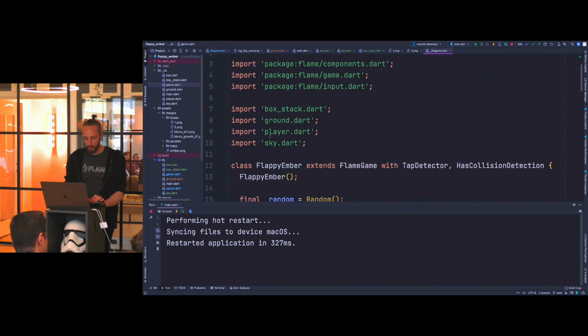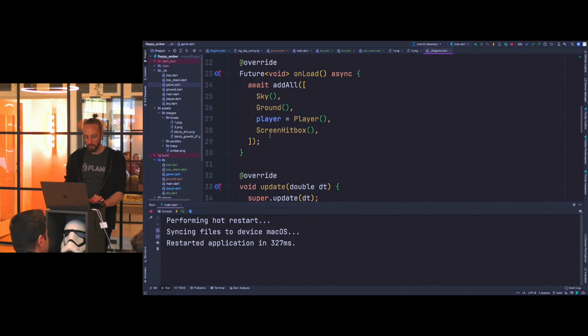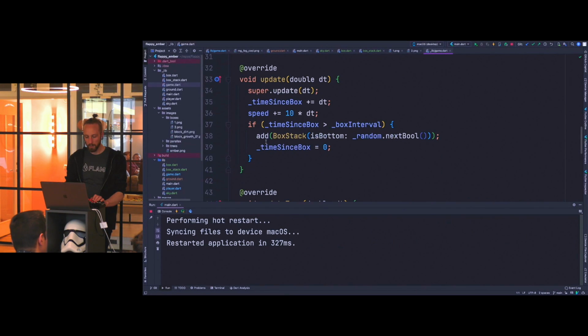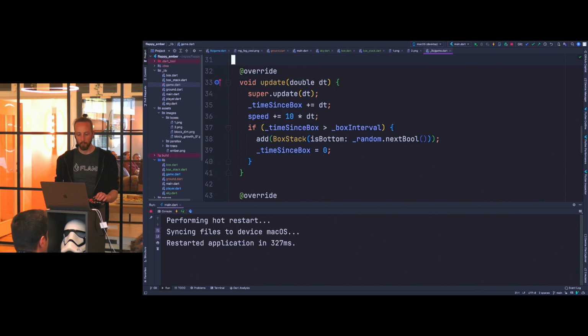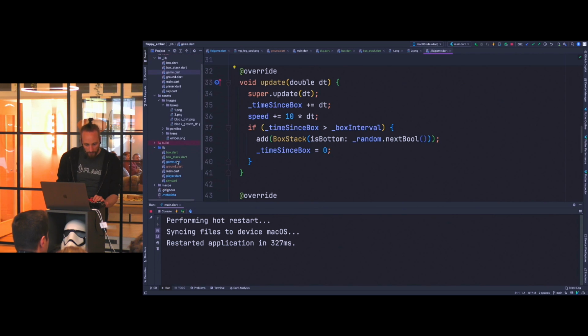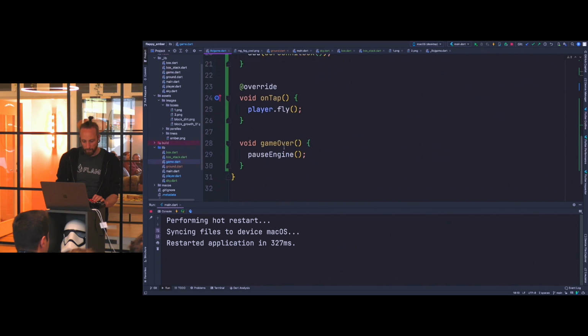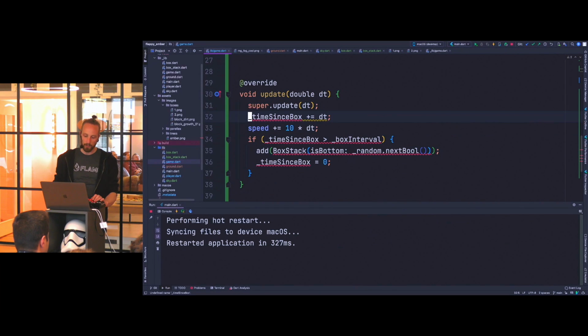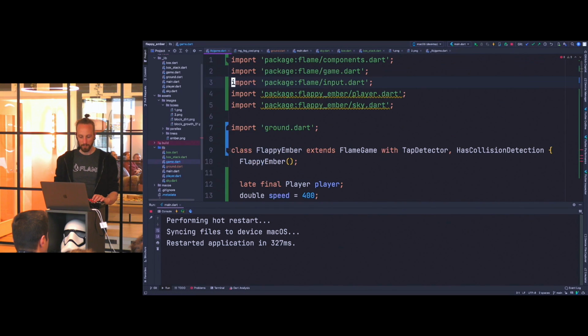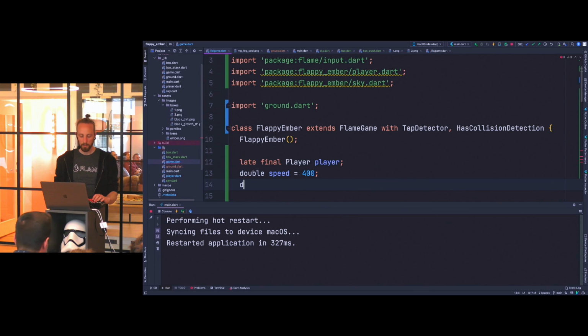And then let's copy some more code here. Here we have added some speed and the time since the last box appeared, and when we should add boxes and so on. So let's just add that to our game. Right now we don't have an update method here, so that's good. Then we can just add it. And we don't have a time since box, so let's add one of those here.